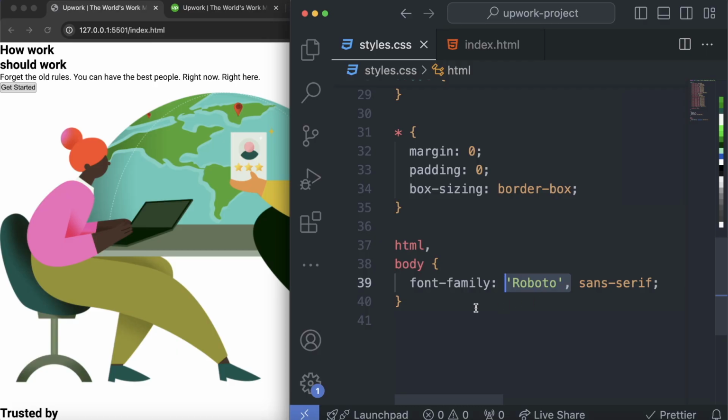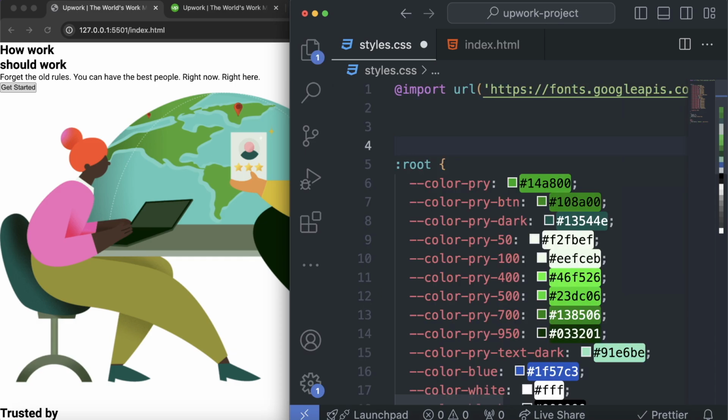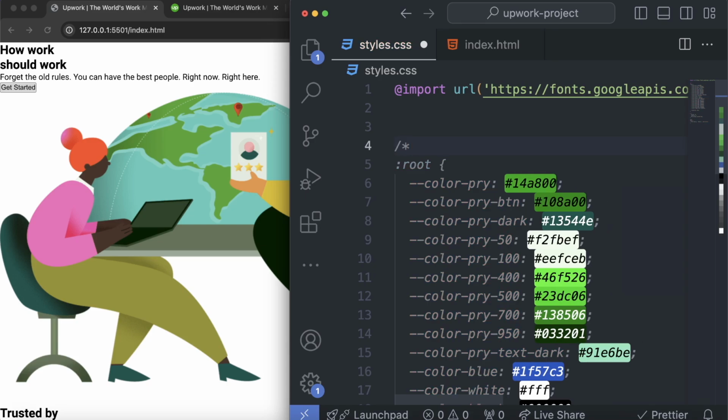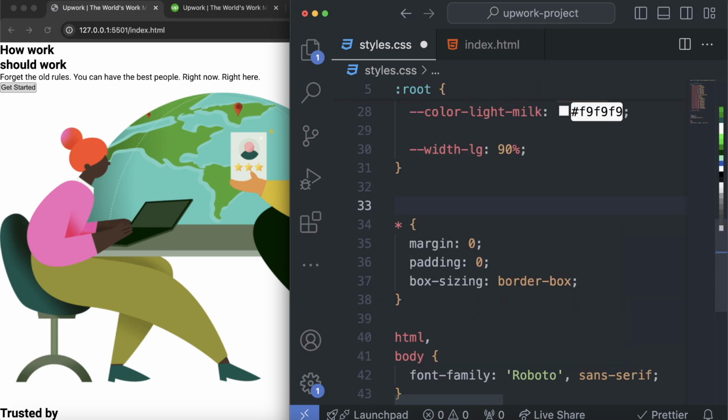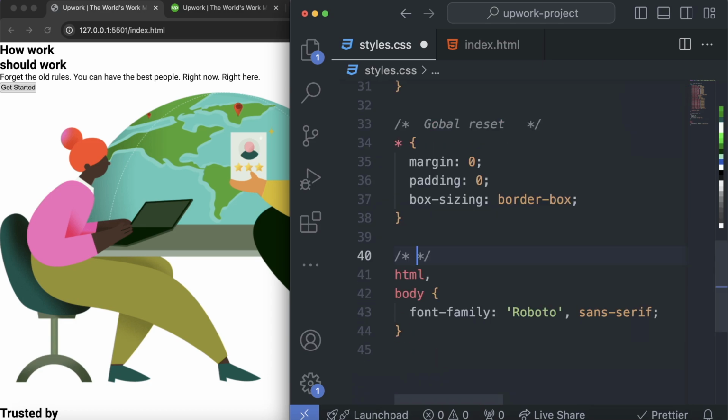Before we continue, let's see how we can add comments in our CSS file. We can add comments in a CSS file using slash star and star slash. This is the opening part of the comment and this is the closing part of the comment. In here, we can say CSS variables. Now here, let's just say global reset. This is going to be common styles.